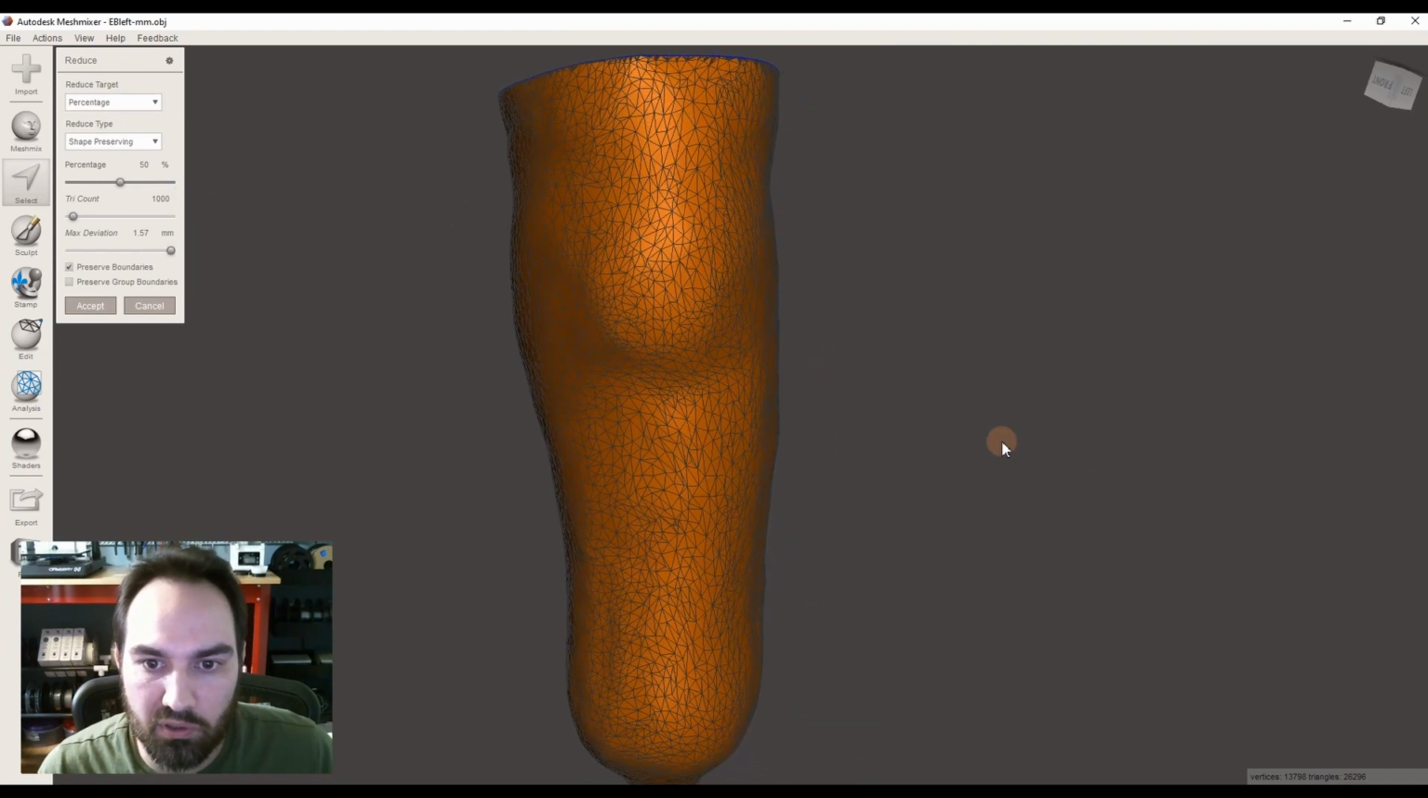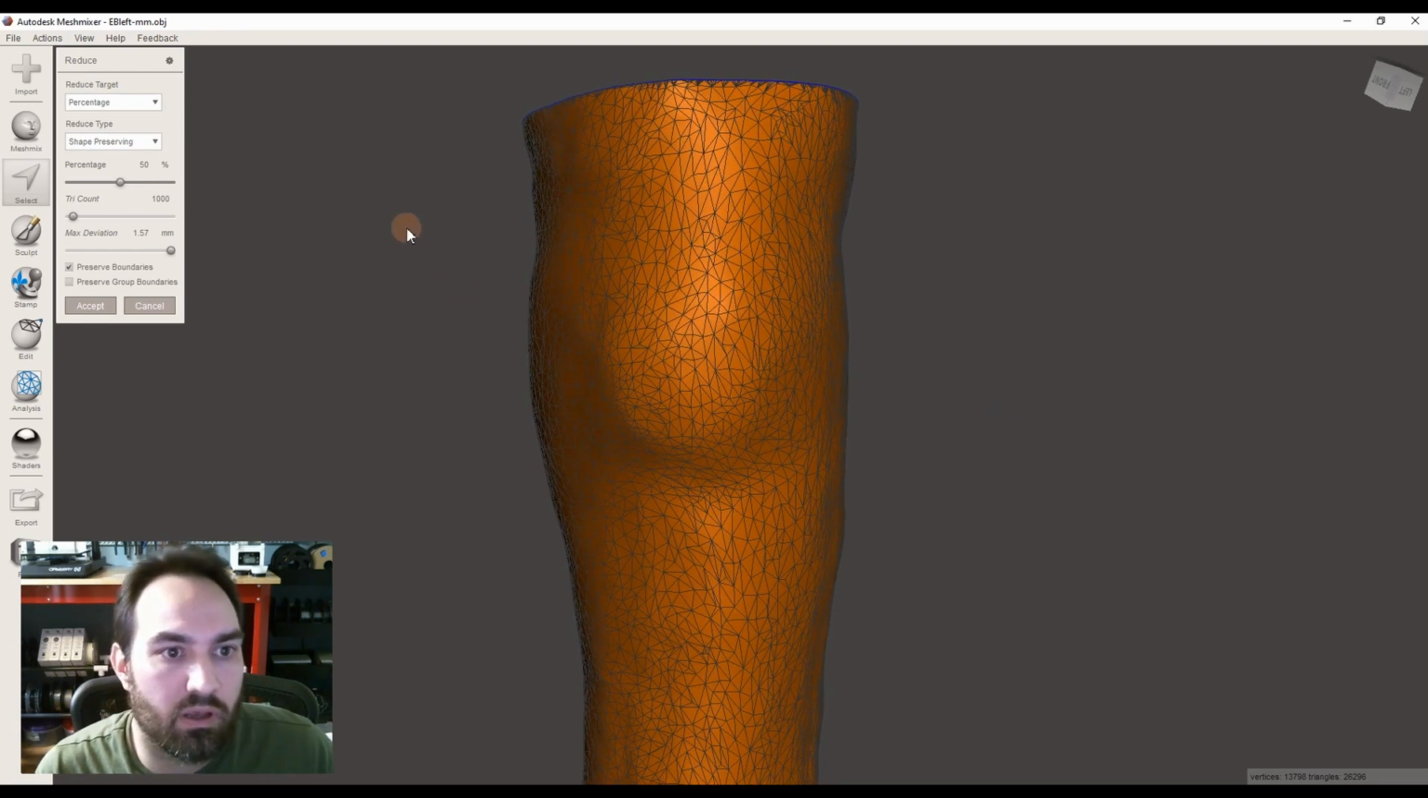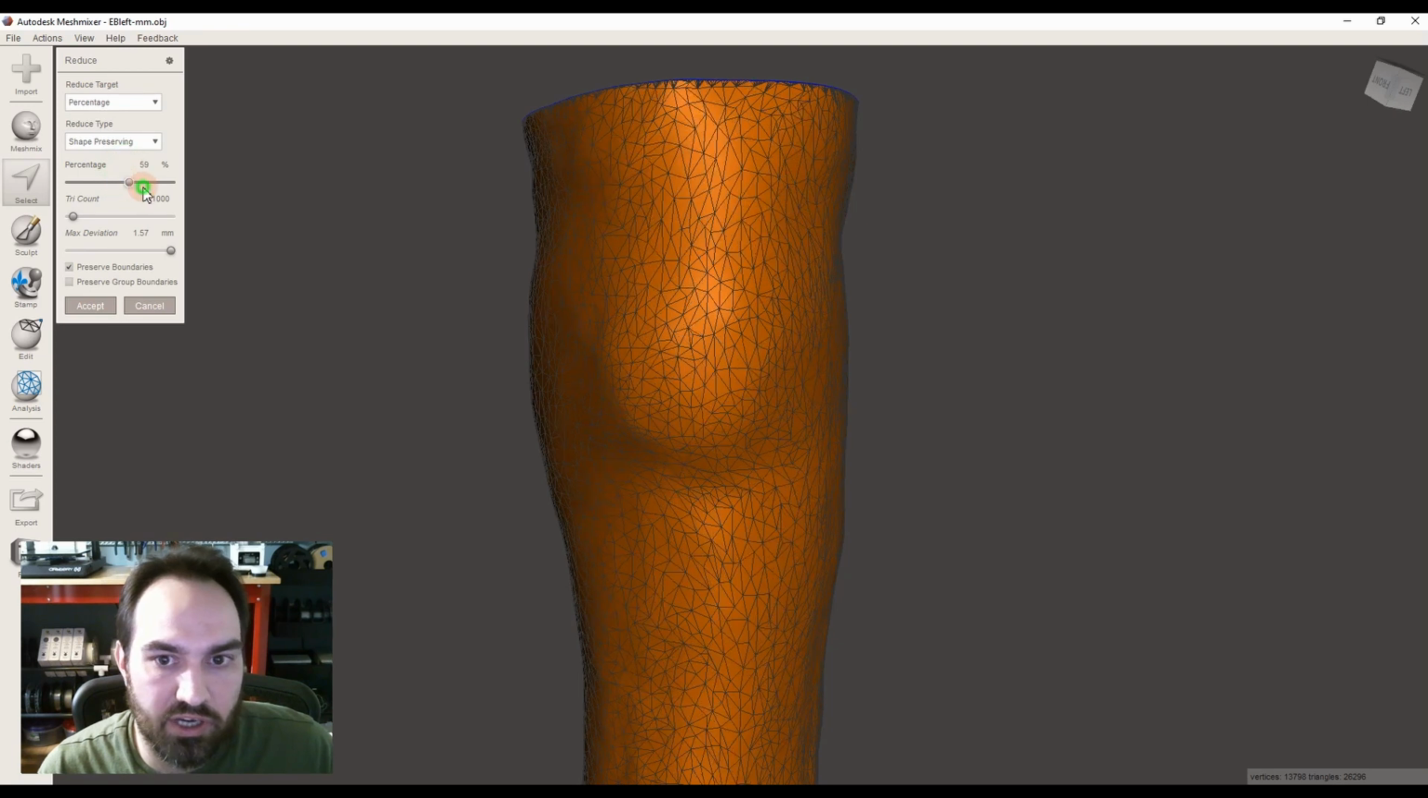Once you get up over like 100,000 or more, which a lot of the scans you might take could be way up there, you might have to reduce those right off the start, or do it in your app if you have that option like you do in Scandy, which there they call it decimate. So once we're in the reduce tool, a couple different options of how you can do percentage and change it there.